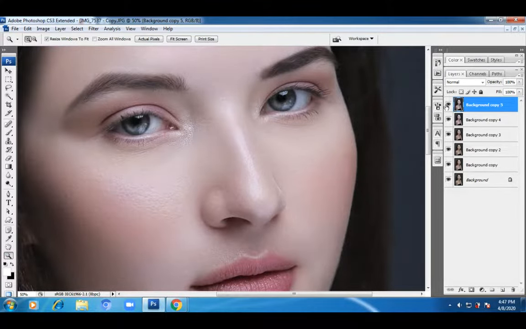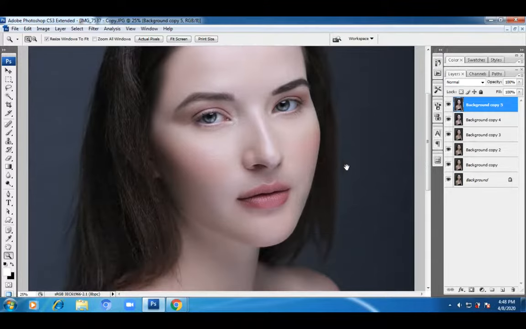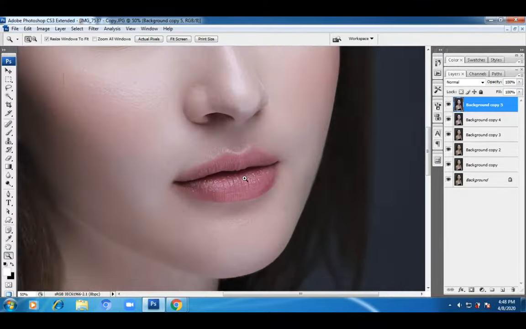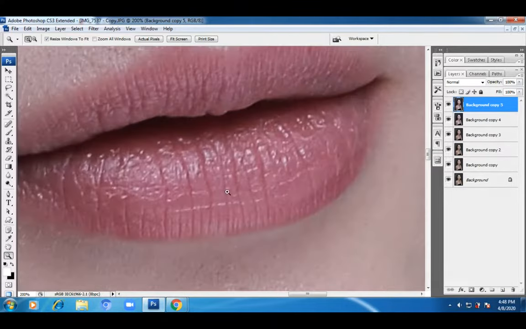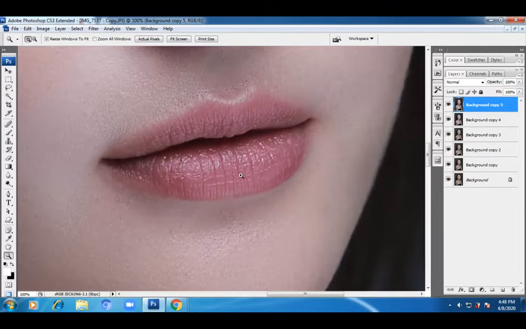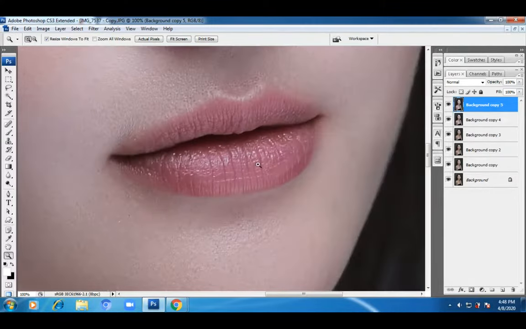You can see the difference. Now I'm going on the lip part. See, I have not done anything with the texture. I keep the texture as it is. You can see the lip cracks are also there. I have not edited that.